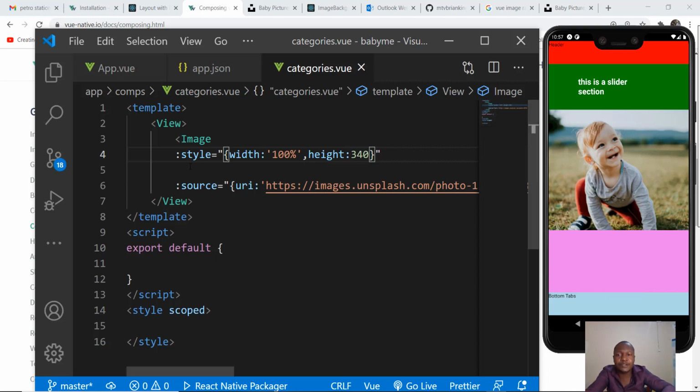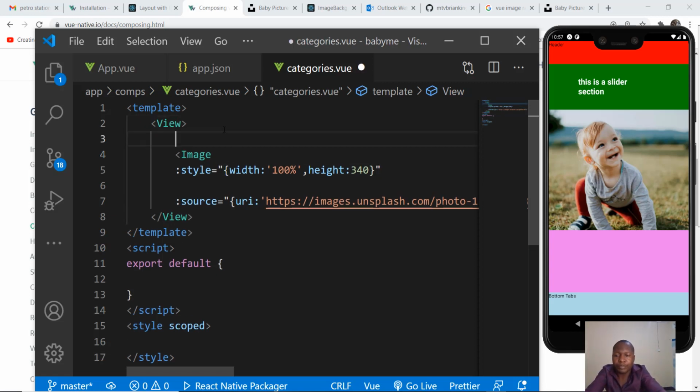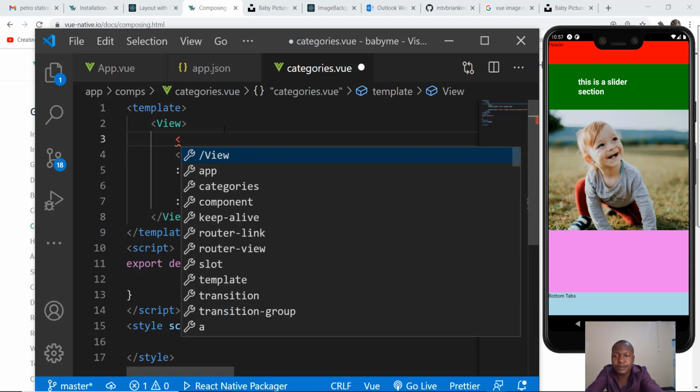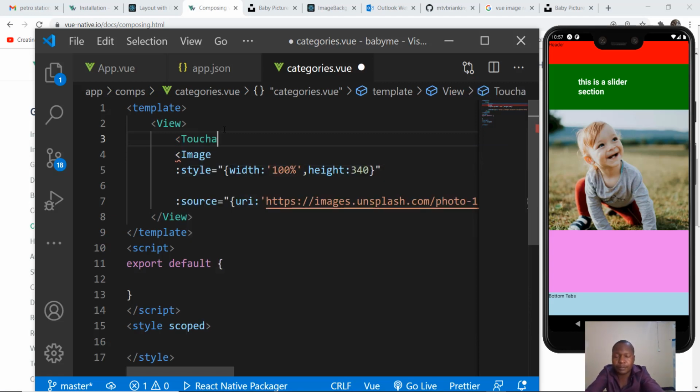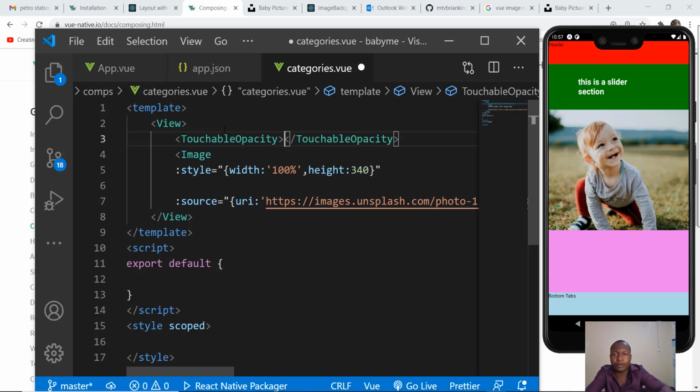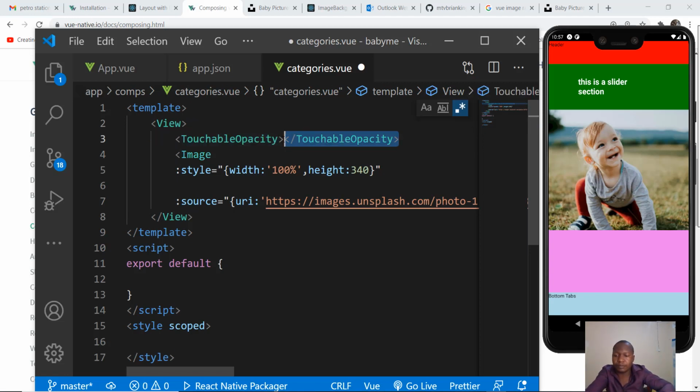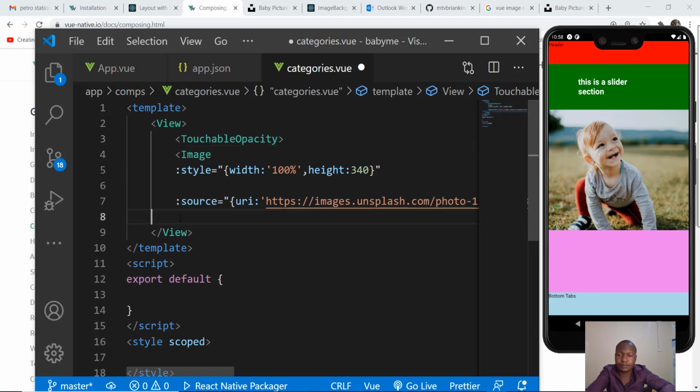I can even give this whole image a touchable opacity, and we have the same count like we had. So it's in the CatPage. All right, so I'm going to simply create a touchable opacity around the image source. All right, so it's now touchable.